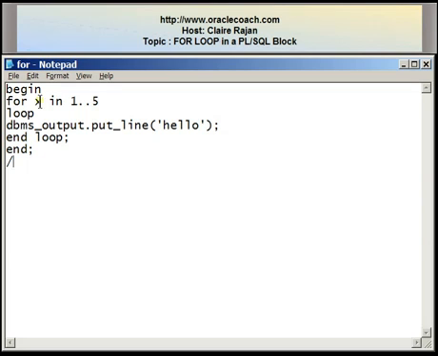Now this variable that I've created called x is what I would call the counter variable, and the counter variable in a for loop should not be declared in a declaration section but is automatically defined in the for loop to have a data type, which in this case would be number, based on the initial and the final value that you've defined in the for loop.